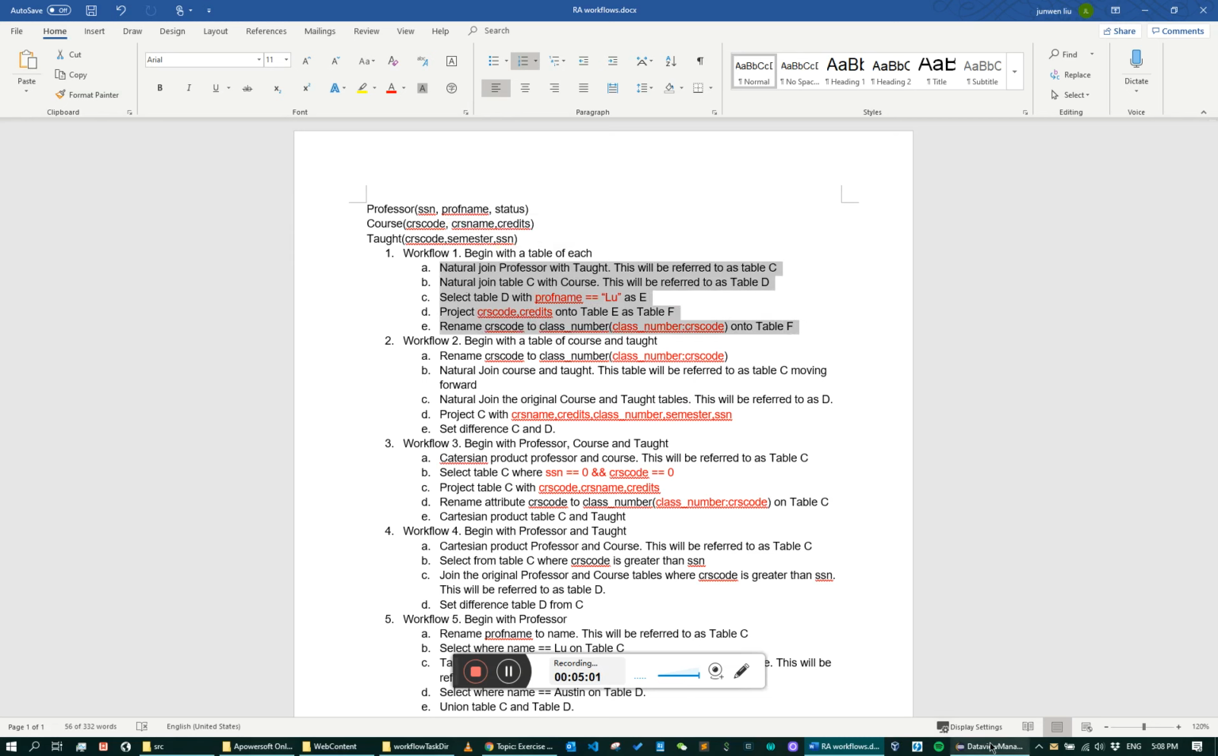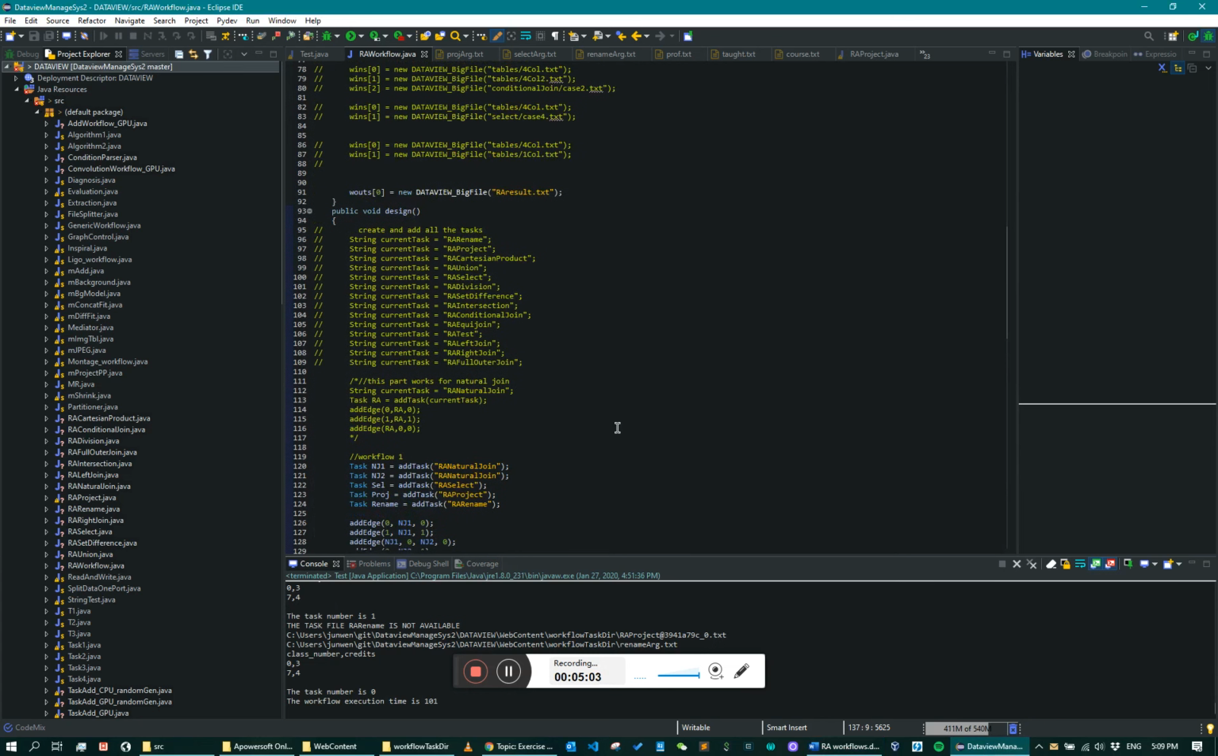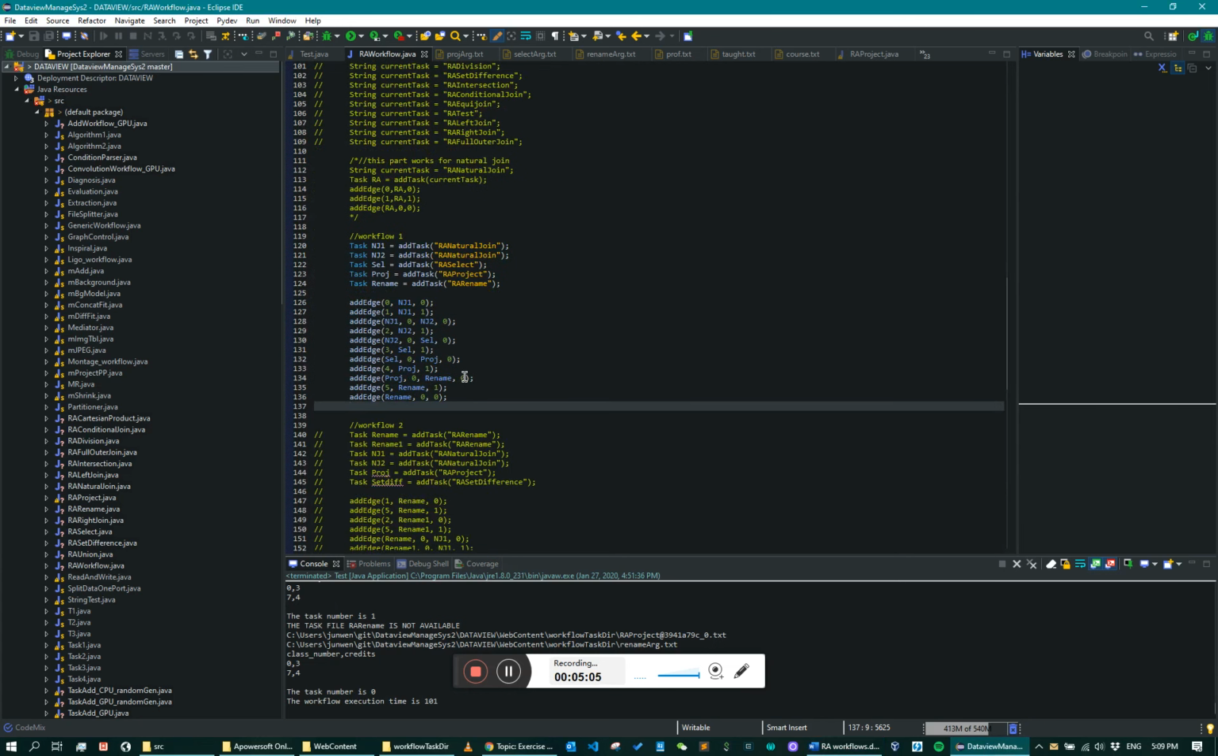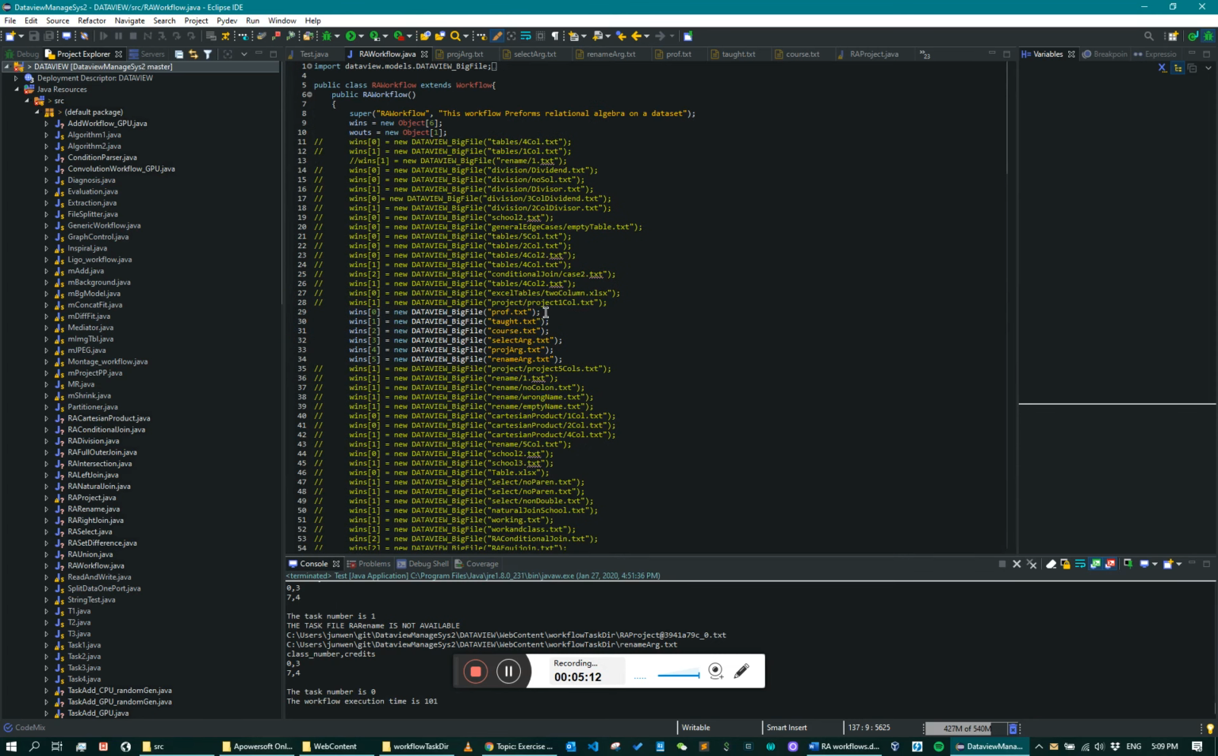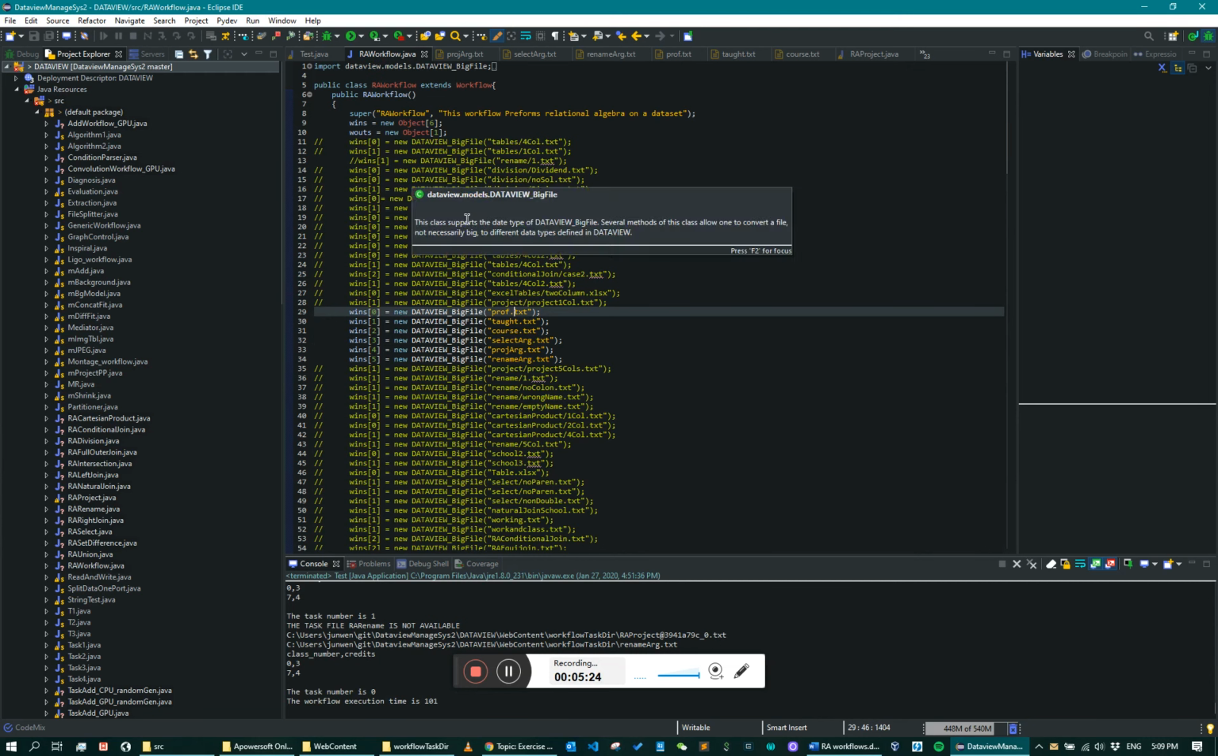Let's go to Eclipse and see. I have assembled these tasks. Firstly, we need to make sure we have imported the correct files into this project. You can see this is RAWorkflow.java. So you will start by working on this file, and we are importing professor.txt, taught.txt, and course.txt.